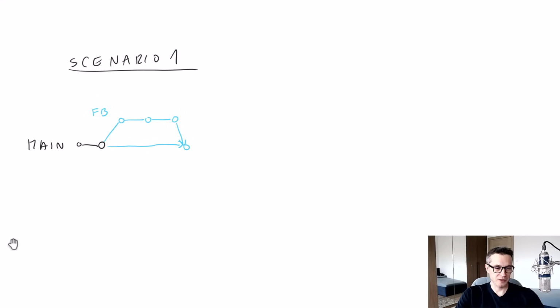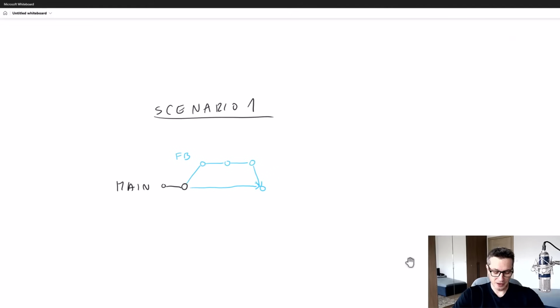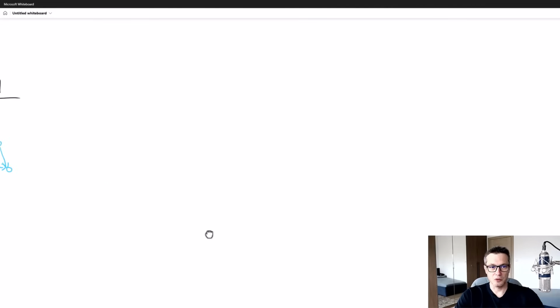So the setup is as follows. I have our solution A project that right now has a single branch, master. I removed all the other branches just to have a simpler environment. What I also did was to completely remove Git directories from user 1 and user 2 laptops, virtual machines, again, to have a clean environment. So essentially, what we have right now is as follows.